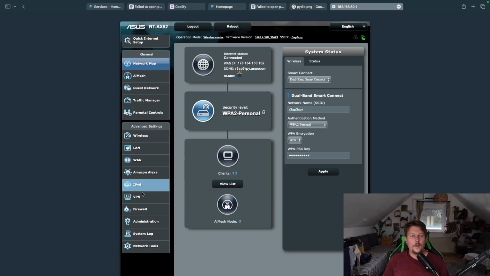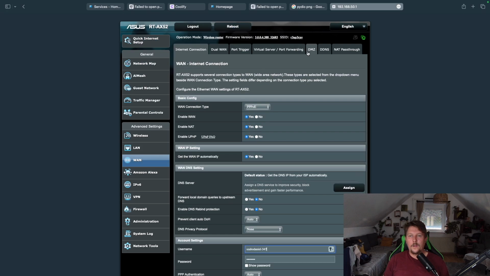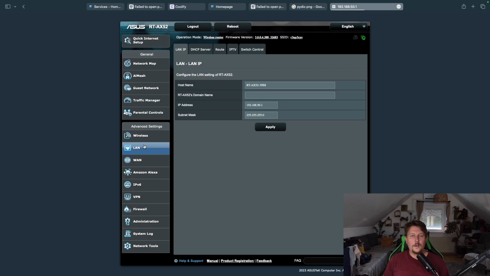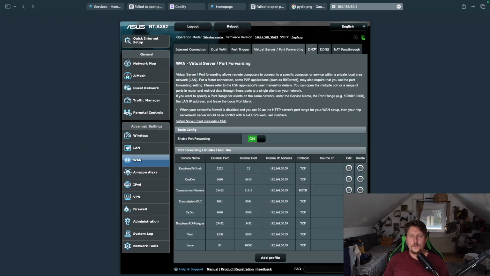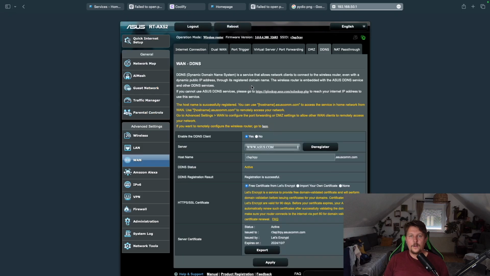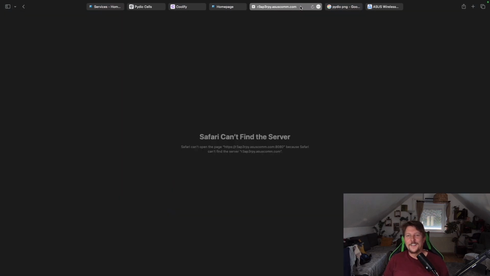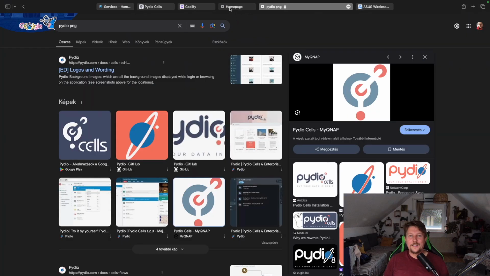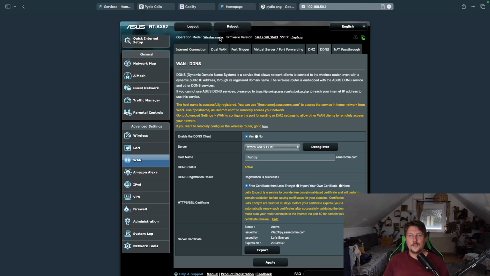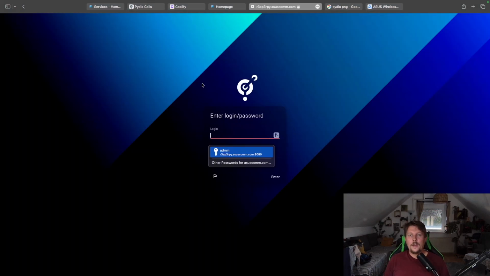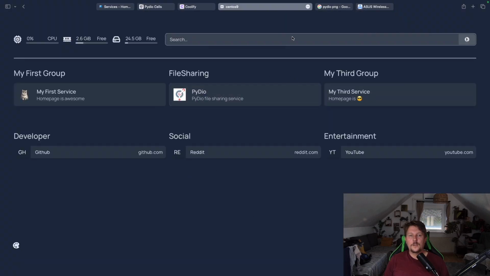And here we have the DNS and we have the port forwarding in place. And if we go to the traffic, we should be able to reach it. However, oh, registration was successful. It's working. So basically, there was a problem with this ASUS DDNS, but if I refresh it and click on pydio, it would redirect me to this service.